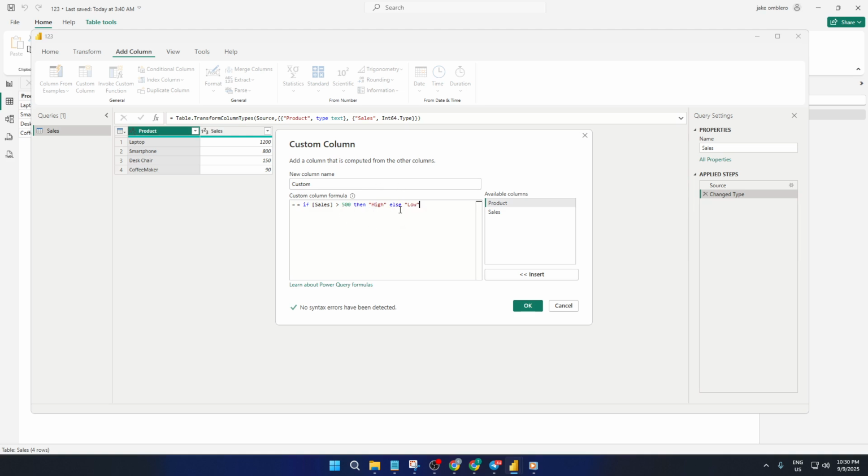At this point, you might be wondering, wait, how is this different from Excel formulas? Great question. This code is actually written in M, which is a unique language just for Power Query, not Excel and not DAX, which you might have heard of elsewhere in Power BI. M is designed for cleaning and transforming data behind the scenes before any analysis begins.